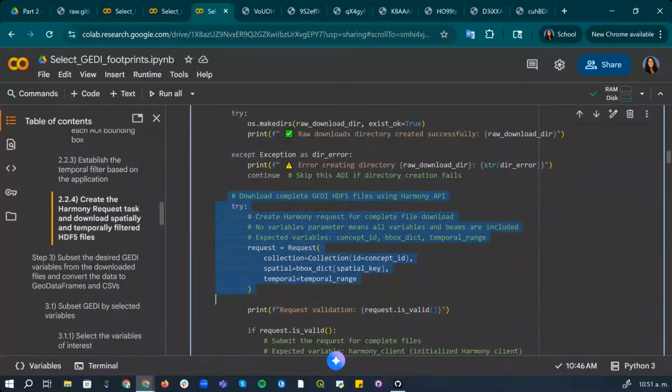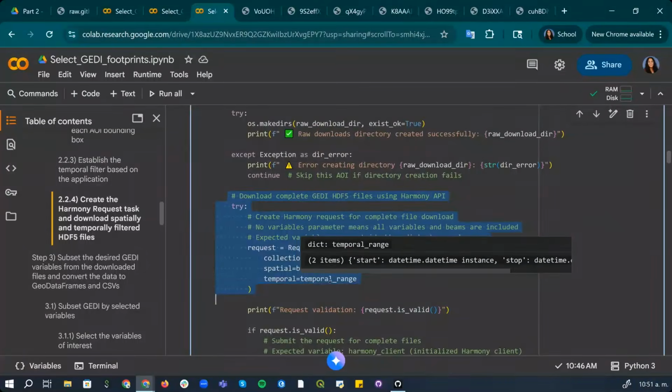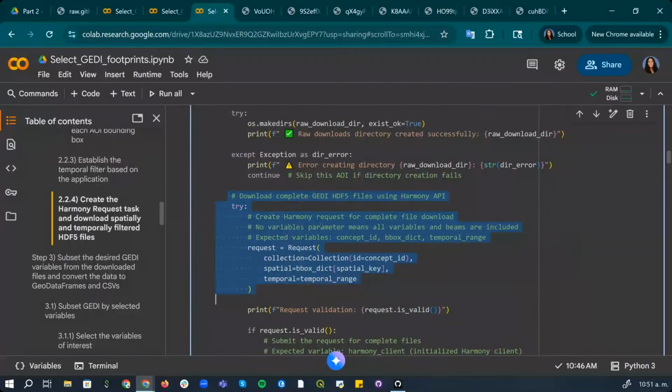So remember, we defined our concept ID, so that's what's specific to our level 2B product. Then we have our bounding box, and this is our dictionary of data that we input for our two AOIs. And then we've defined our temporal range. And so that's what's actually getting the file. So there's no variable subset. You can do variable subset with Harmony, and I defer you to the documentation to do that.